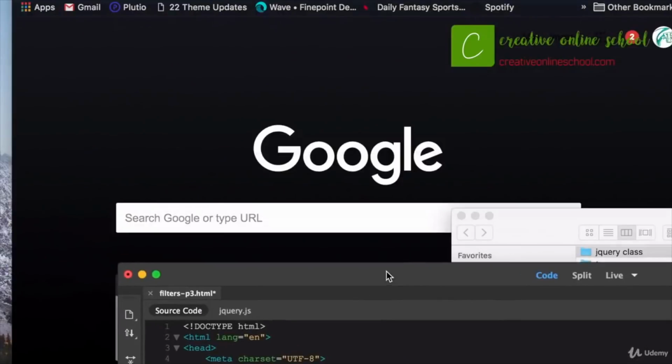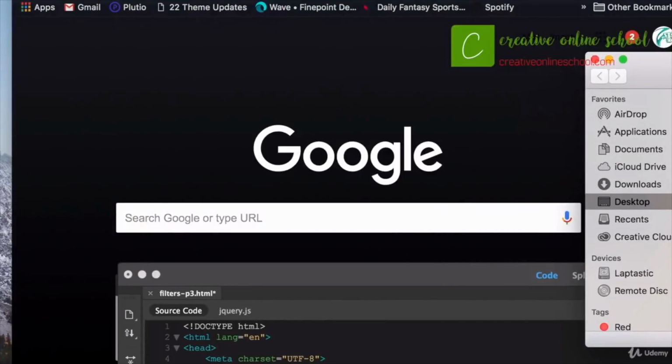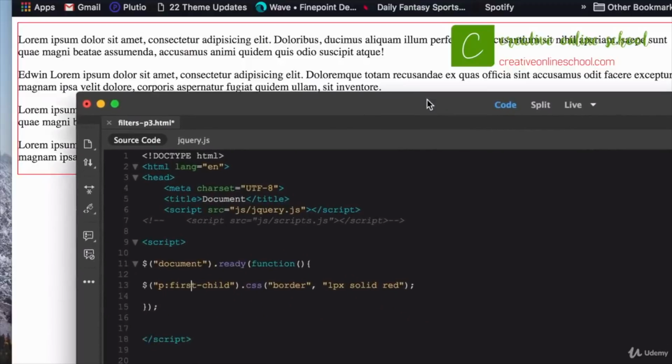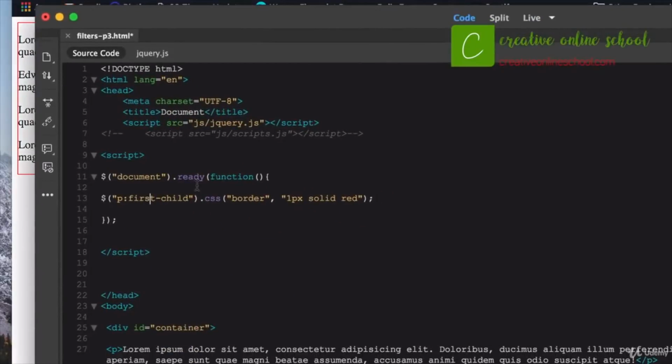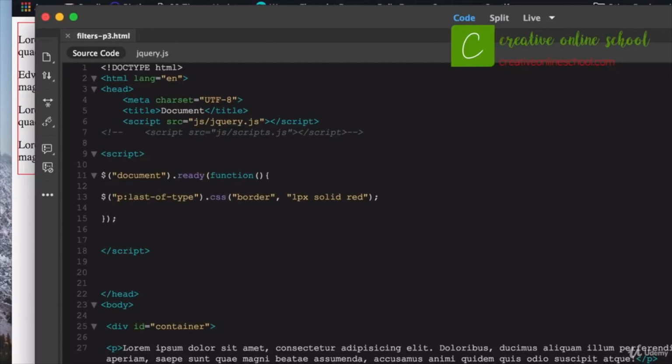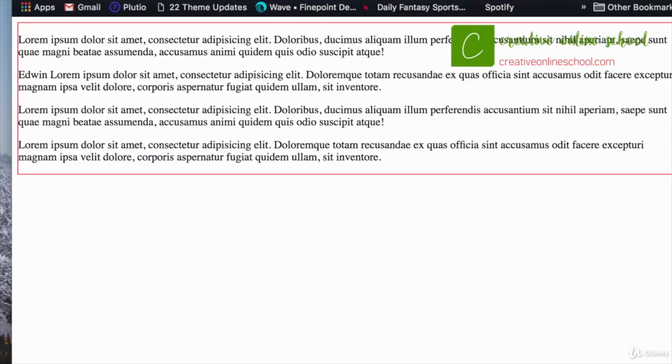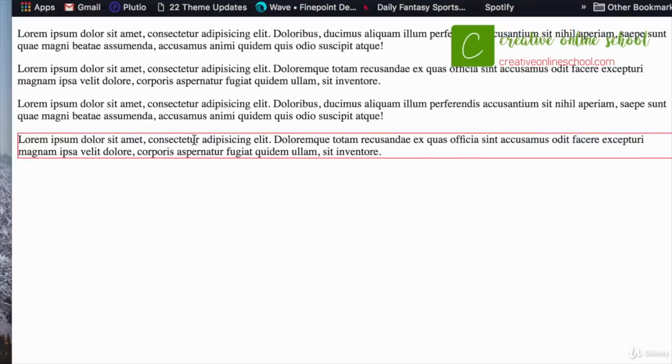So let's go ahead and save that. I'm going to grab my files here and find filters 3. So this is the first child of the paragraph tag, which is all of that. Now what I could also do is say last of type. That's going to select the last paragraph of the type of selectors or paragraphs that I have down in the body here. So if I hit refresh, now we're selecting just the last of its type. So there could be 50 different paragraphs here. It's only selecting the last of its type, of the paragraph types.